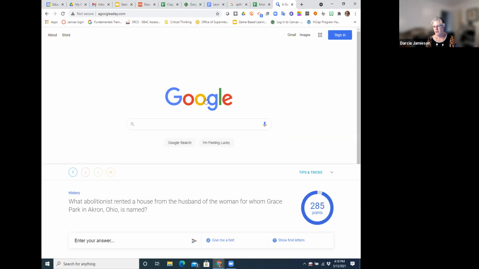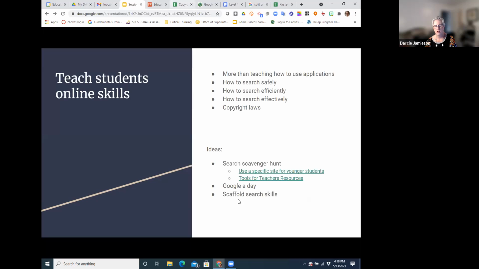Okay, so we've got to find our keywords here. We've got to find what we're going to search. We might need to look up what an abolitionist is. So have them work in teams to try and find the answer to these particular questions that they will give you. I'm going to go out of that. And then scaffold those search skills.